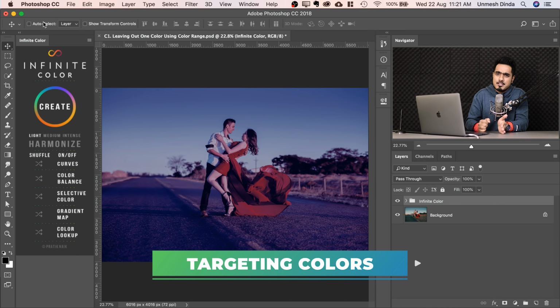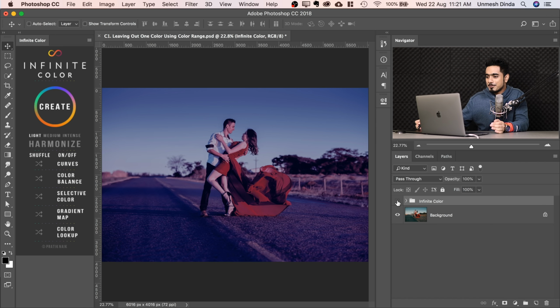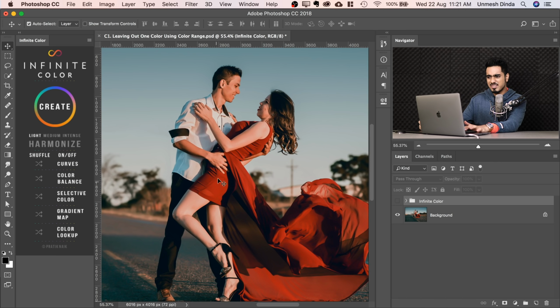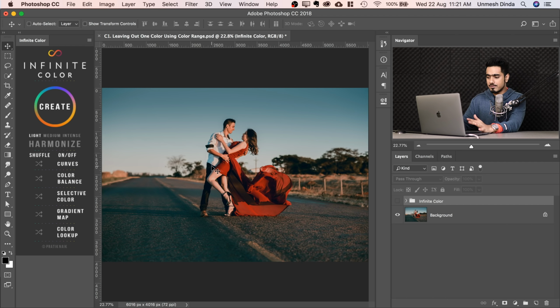Let's dive deeper into colors. Have a look at this. Do you like this? No, I don't really like this. So here's the before, here's the after. You know what's missing? The red is going away, and I'm not liking it. That red is the main thing of the image. So here is what we do.